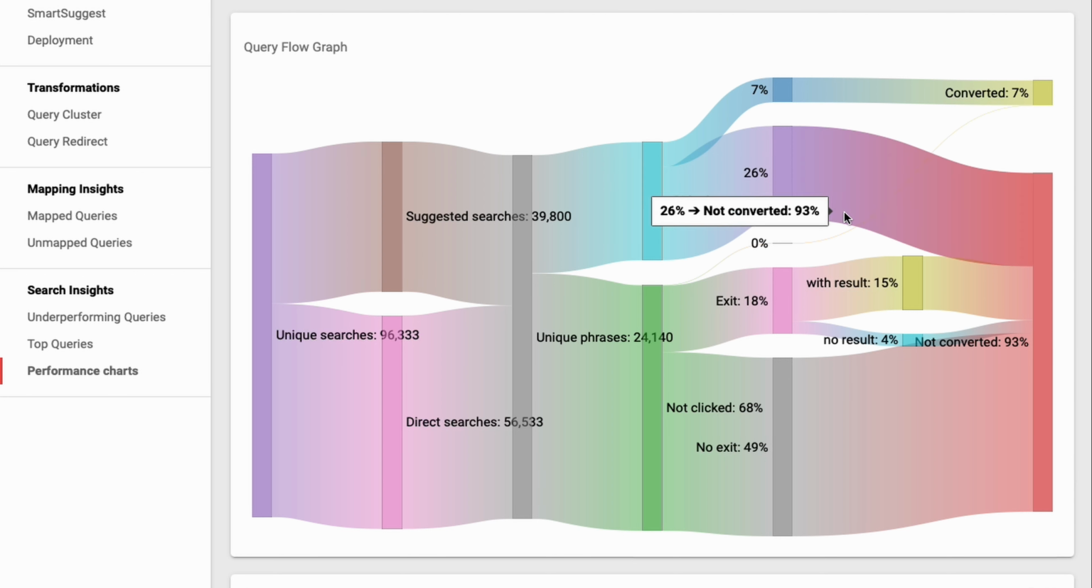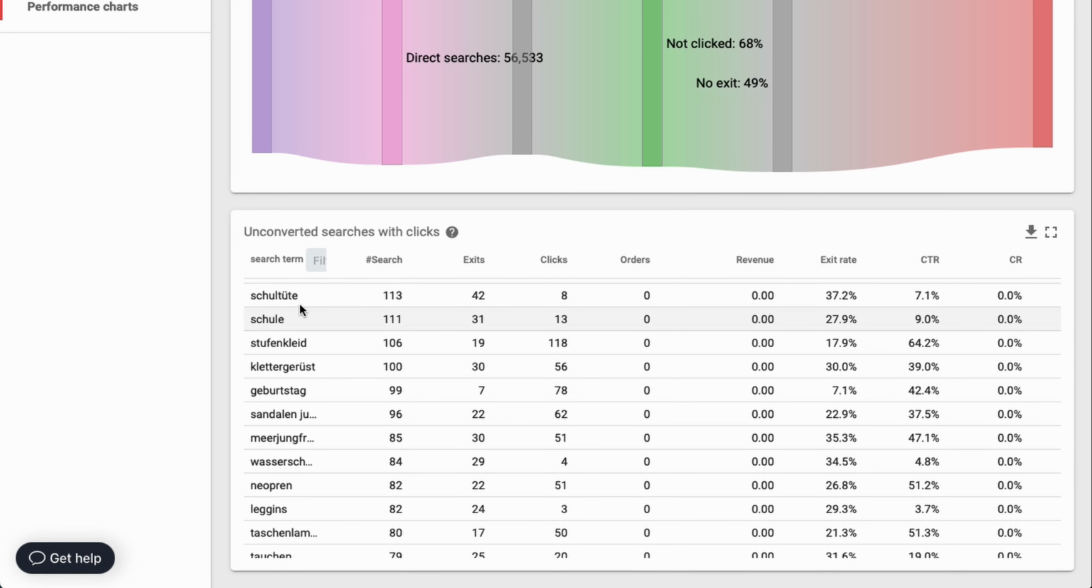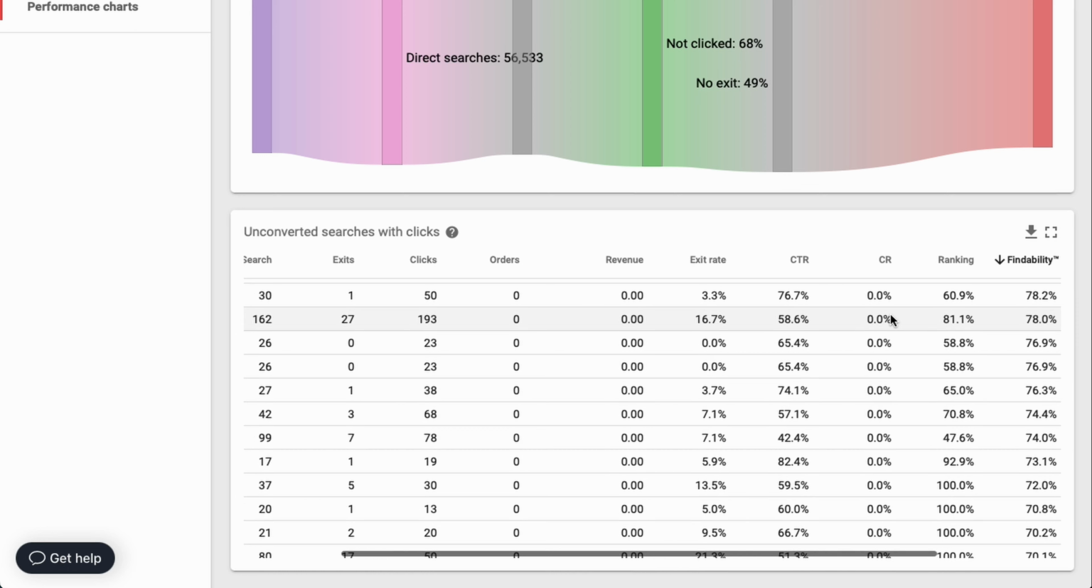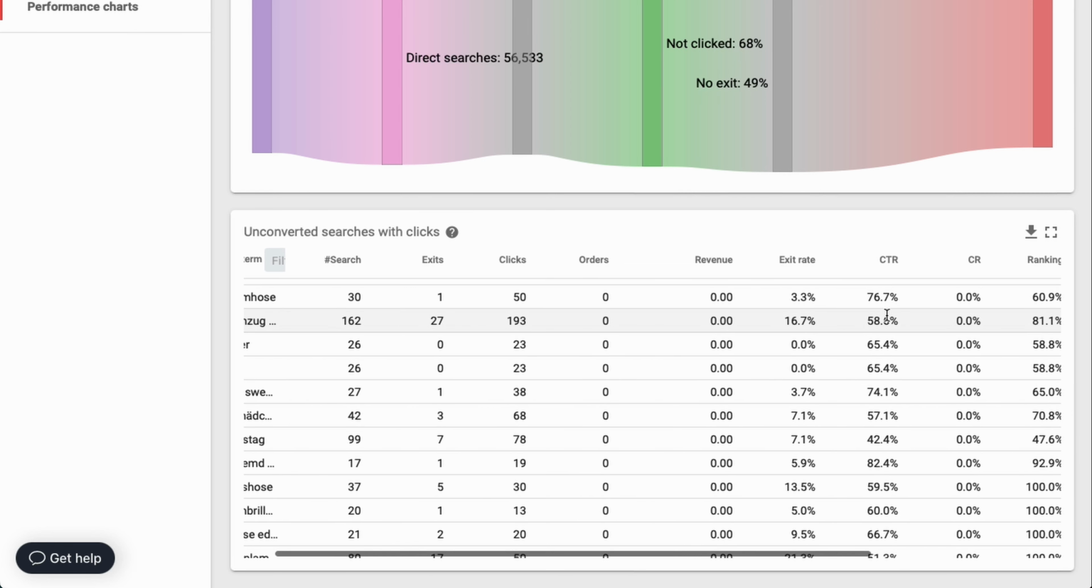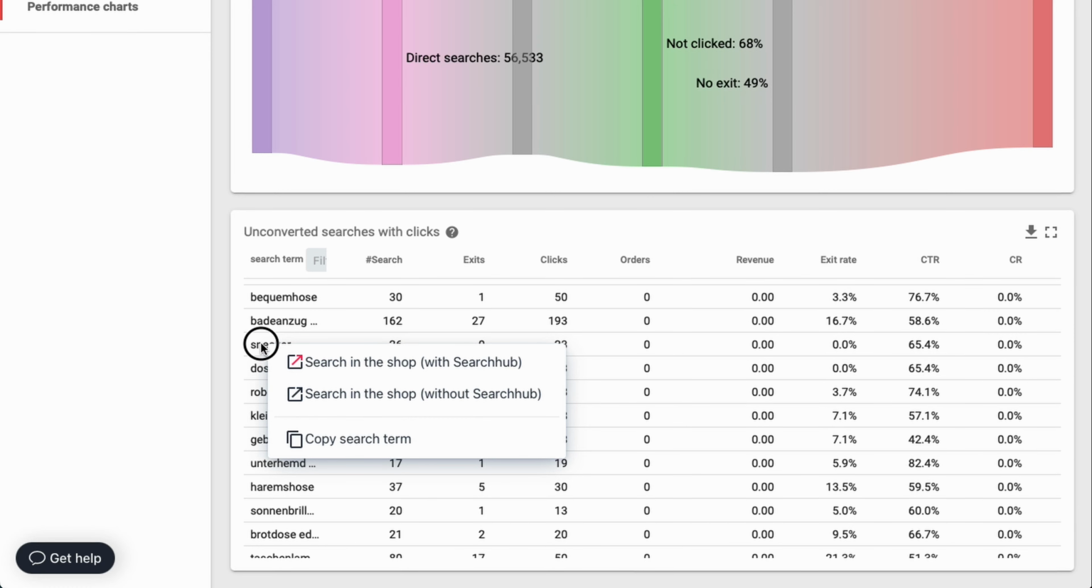One of my favorite, unconverted searches with clicks. Now, these keywords produced results, but ultimately ended without a purchase. The filter and sorting options are the same as previously discussed. Pro tip, try sorting by findability. This shows keywords with results that are easy to find, but something about them doesn't match customer intent, so they still weren't purchased. Oftentimes, optimizing these types of queries is as easy as confirming a suggested merge from the SearchHub AI, or maybe you'll learn that the products displayed aren't what customers expected to see. Whatever the reason, you now have an informed position to begin optimizing from.